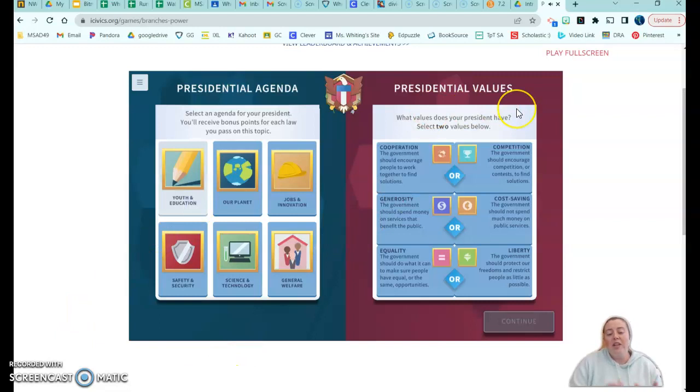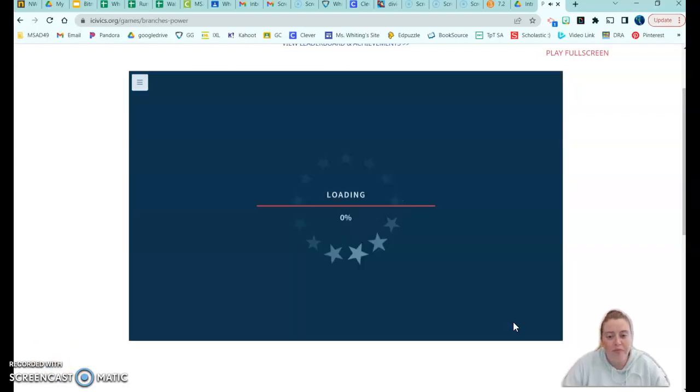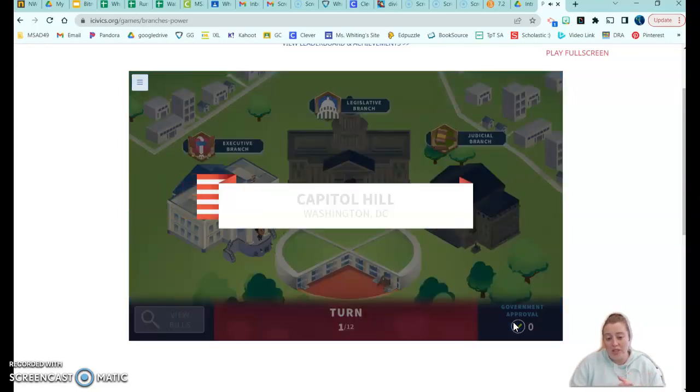Okay. And then we need to pick our presidential values. What values does your president have? Select 2 values. So I can only select 2. And say I wanted to pick cooperation and competition, I can't do that. When there's this or here, I can only pick one or the other. So I'm going to pick cooperation. I'm also going to pick equality and then continue. And you can pick whichever ones you want. This is nice because every time you play, you can choose different things and it will make your game a little bit different each time.